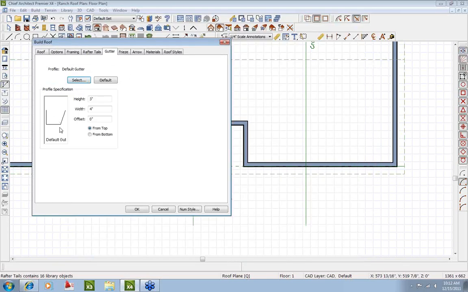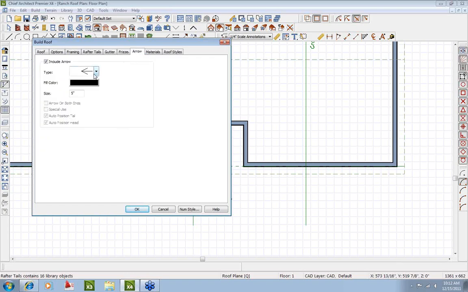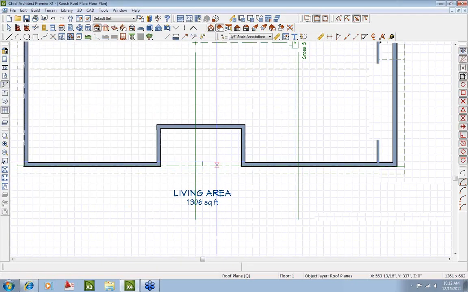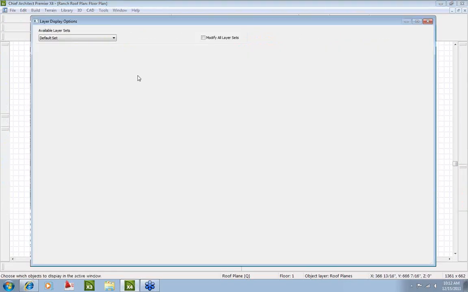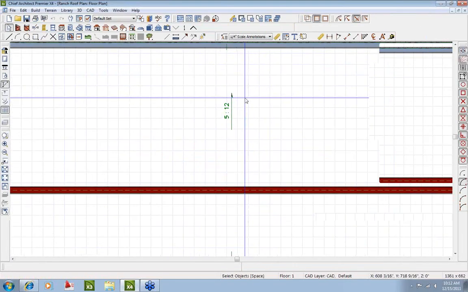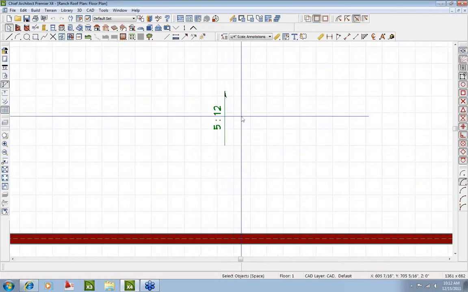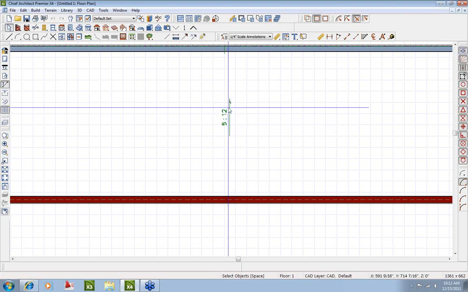Gutter. You can actually change the gutter style if you'd like, or you can use the default one. You can have it throw a freeze molding on. This arrow here, let me open up a new plan. That's that arrow right there. You can change the size and the look of it.